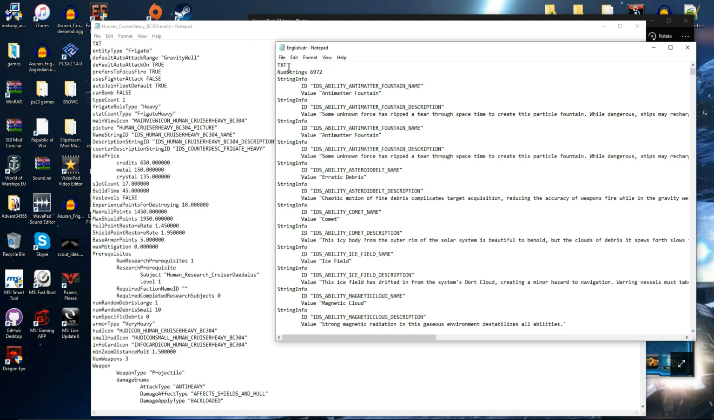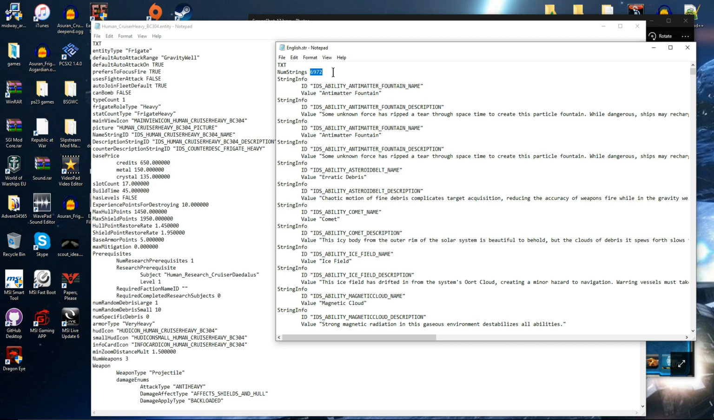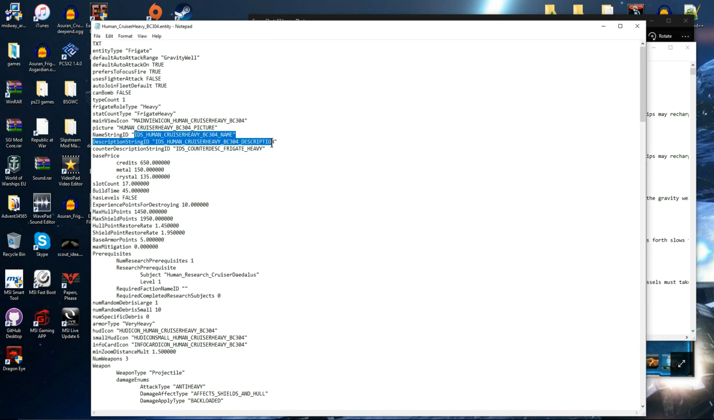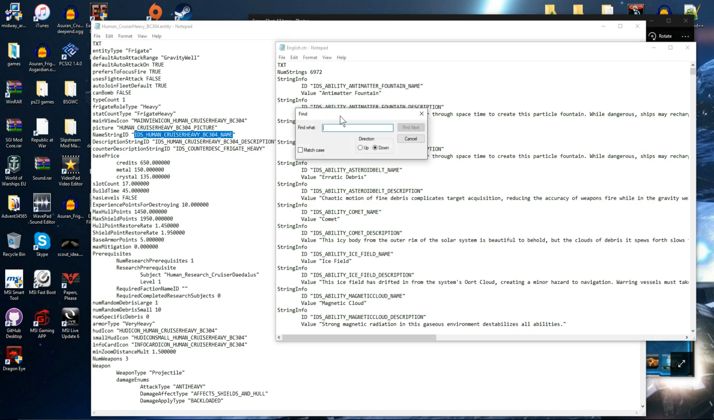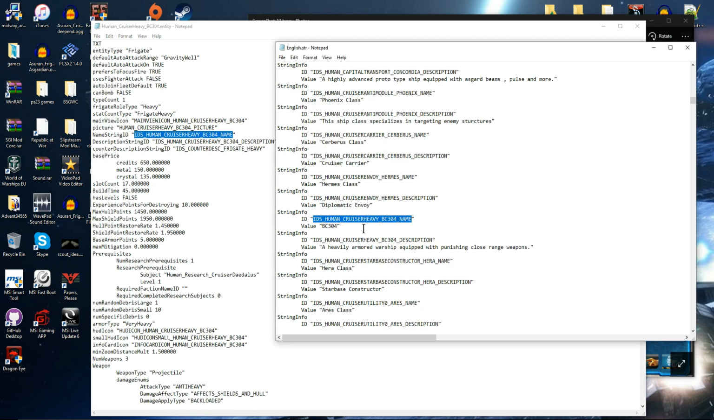This is a string file. As you can see, it is a lot of lines of text. There are 6,972 strings in this string file alone. Now that covers both IDS name and IDS description. So let's find the BC304, shall we? So we just copy this, Control F, paste it in with Control V, find next, there we go, and there it is. And right here is where it is.